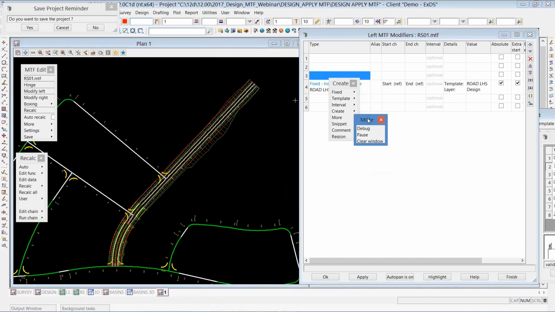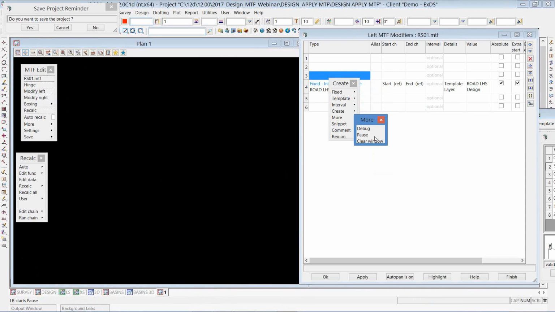Under more, we hope you don't have to go here too often, but you can then start to debug your modifiers as it runs through. And you can also pause. If you had lots of lines of modifiers, you could actually pause at a certain point so that it would run down to that point and stop, and you can start to debug them.